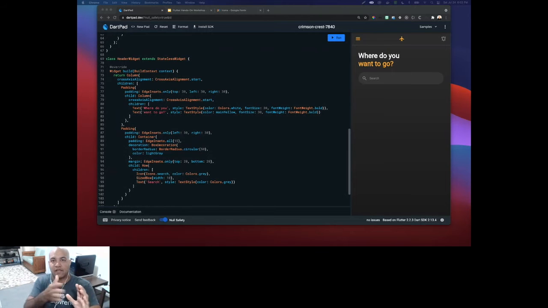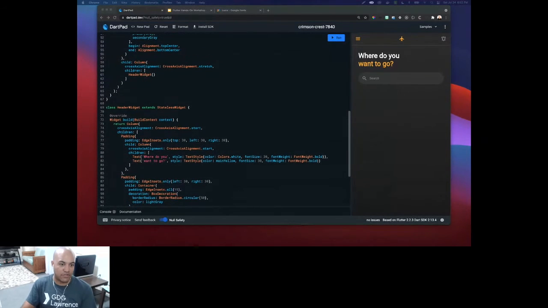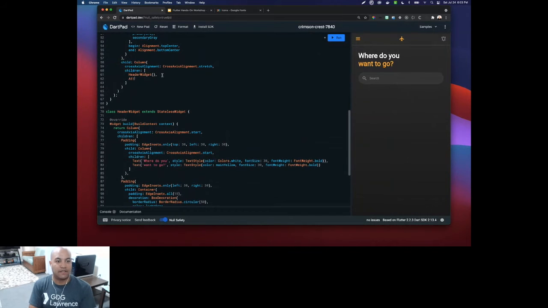That one will be a scrollable list view that will contain all those little pictures in there that you see. So let's create something called attraction list view right under here, under the header widget. So I'm going to be typing something called attraction list view. This will be another widget. It doesn't exist yet, so we're going to be creating another widget.